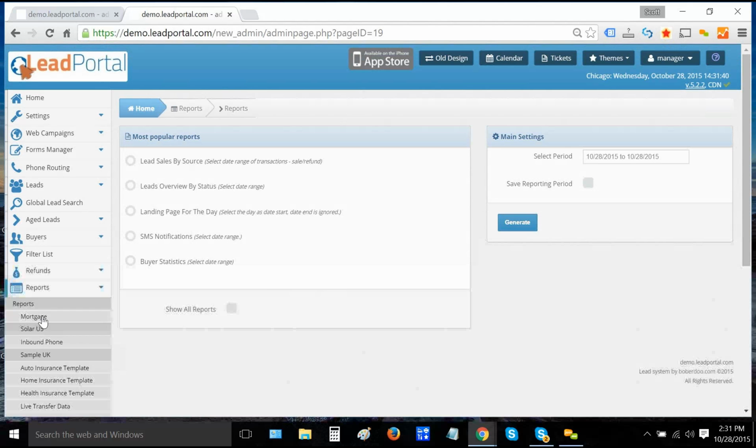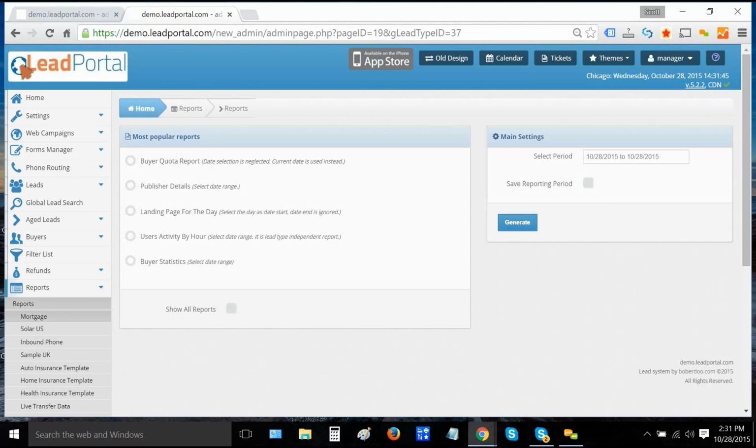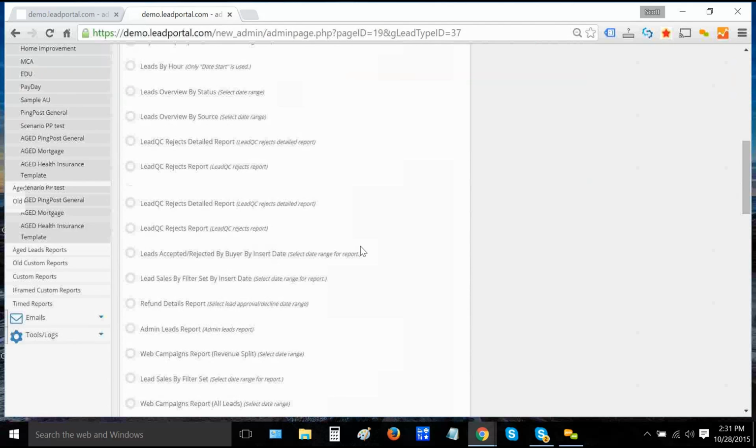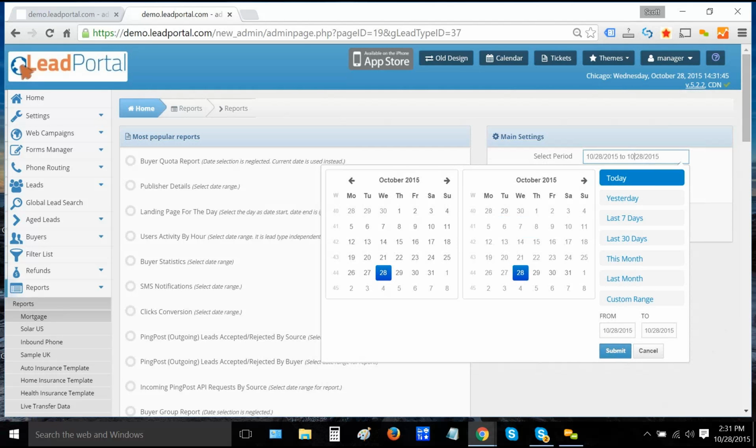So we have a full suite of reports for each lead type that we build out. So they always are organized by the ones that you use most up at the top, but there are about 60 standard reports per lead type, and you can run those on a one-off basis right here.